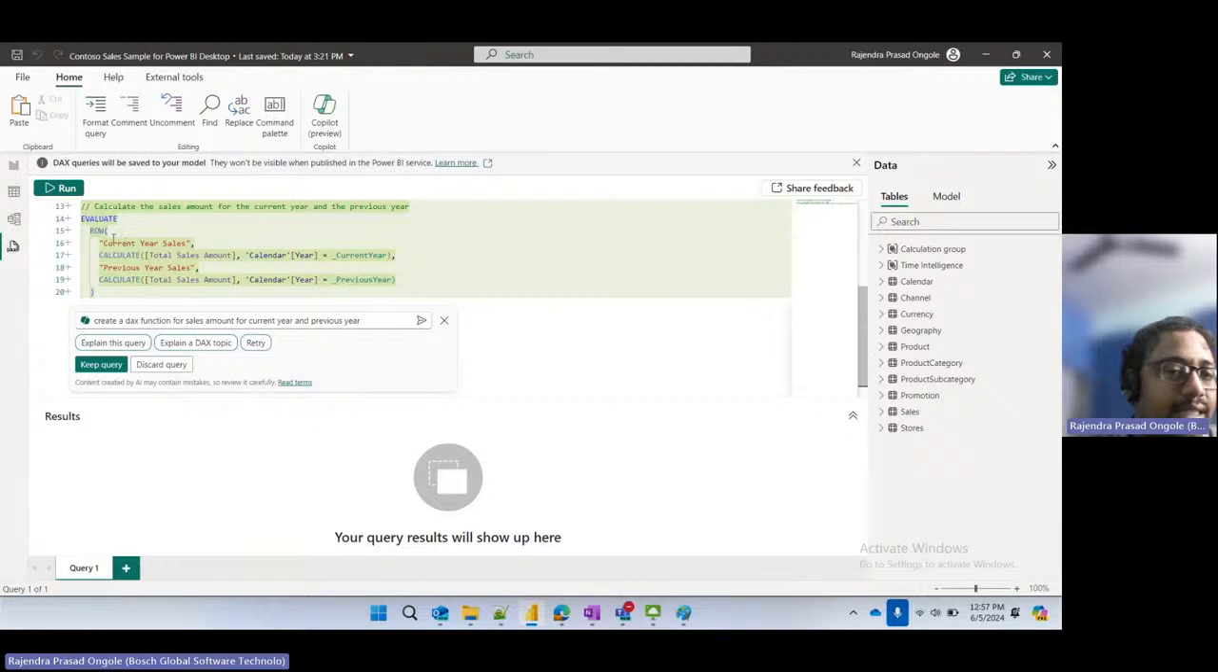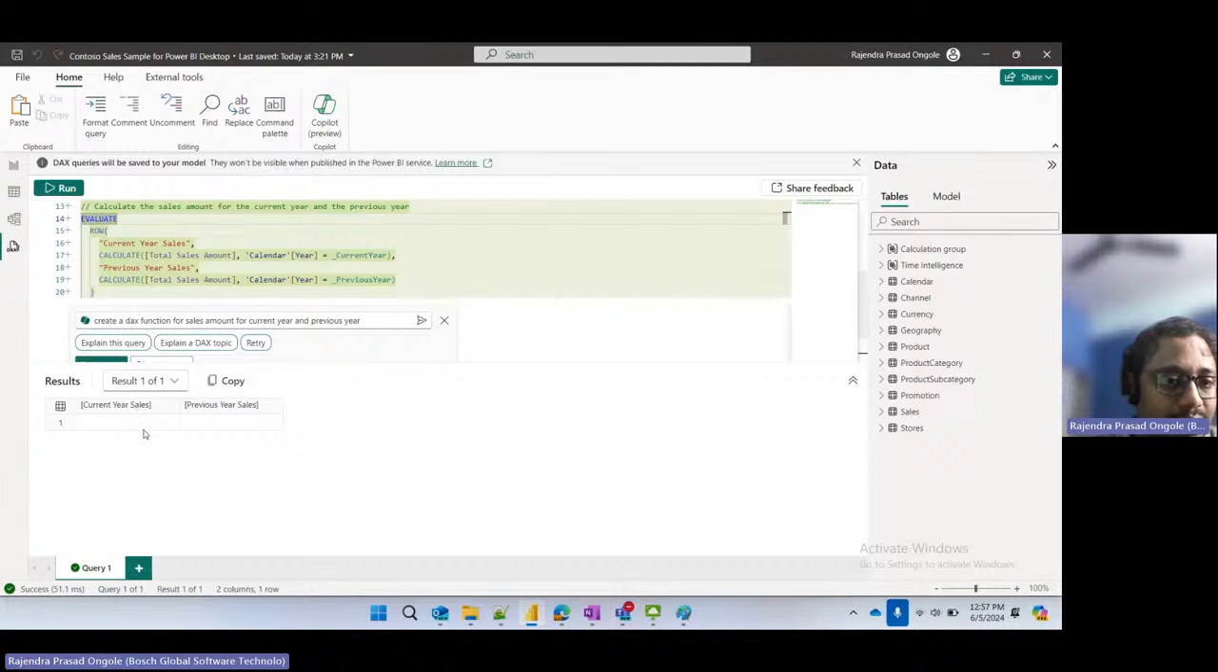So you see here, this is the DAX function which has been generated. If you want to see the result of this, we can run it. As I mentioned, you can run it. Current year sales and previous year are blank because it is taking the reference as per the data. Maybe in my backend dataset, current year 2024 is not available. So that's why it is projecting the insight with a blank.